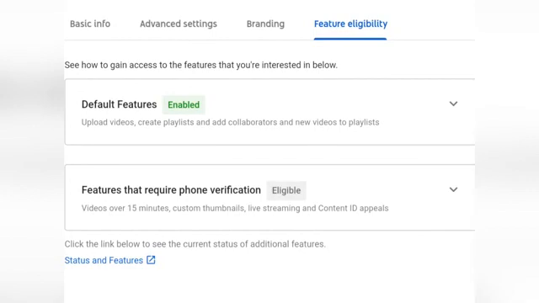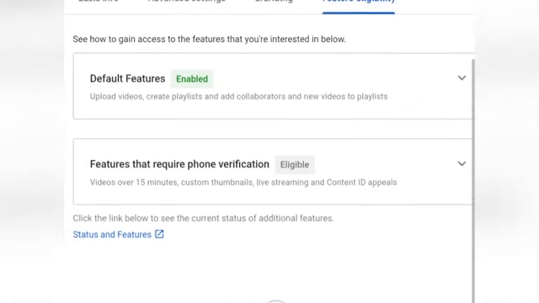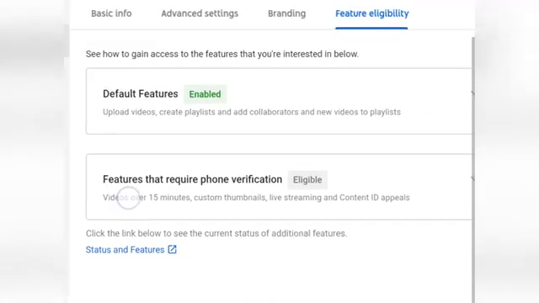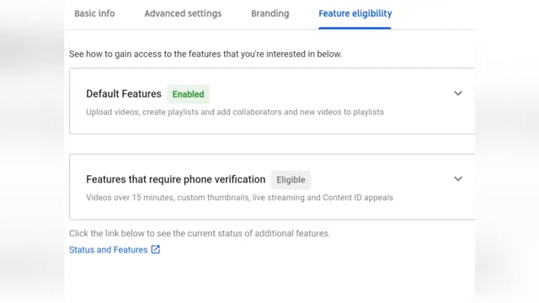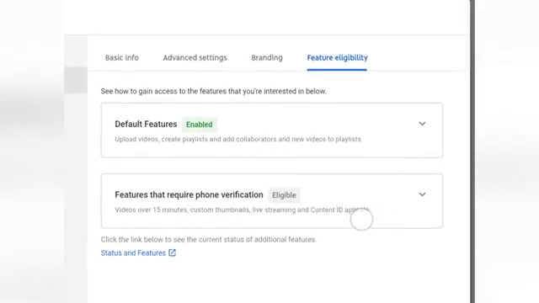So you can see by default, we have access to be able to upload videos, create playlists, and add collaborators and new videos to playlists. But what's restricted for us right now, because we haven't verified our account, is this area down the bottom here. So to unlock having videos over 15 minutes and unlock custom thumbnails, live streaming, and the ability to appeal any copyright claims, then you will need to verify your account.